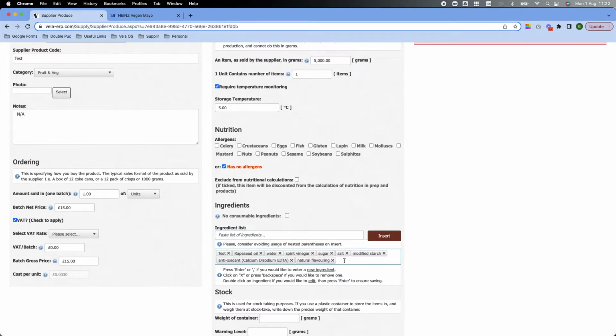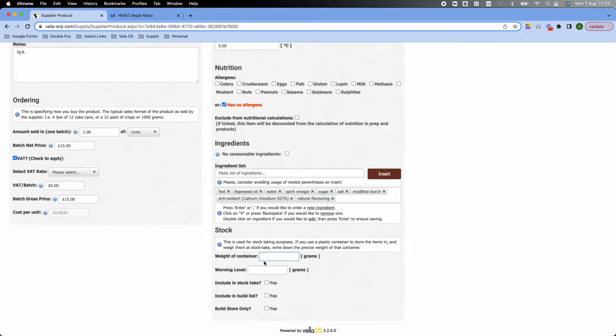You can disregard weight of container and warning levels, tick it if you want it in a stock take, tick it if you want it in a build list. Typically you don't include ingredients in build lists, but watch a video on that one if you want to know more about that. And if you have a central production kitchen, which you want this ingredient to only feature part of their shopping list and or stock take, you can click on build store only.